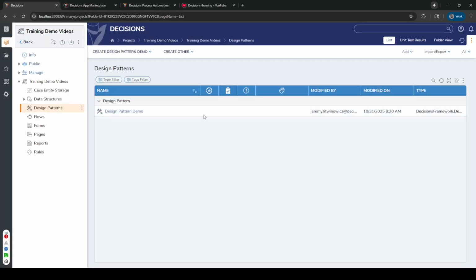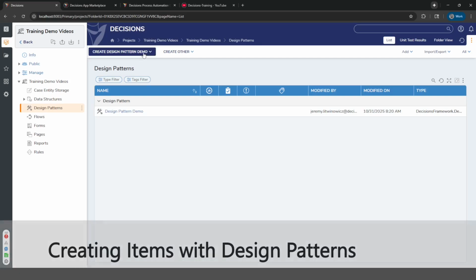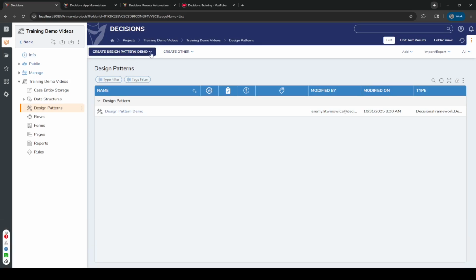And now you'll see I have this design pattern created. From here, there's a couple options that I have. I first of all can, right up at the top, create something with that design pattern set up for it. So you'll see if I hit this drop down, I can create flows with it, rules, truth tables, forms, anything like that.